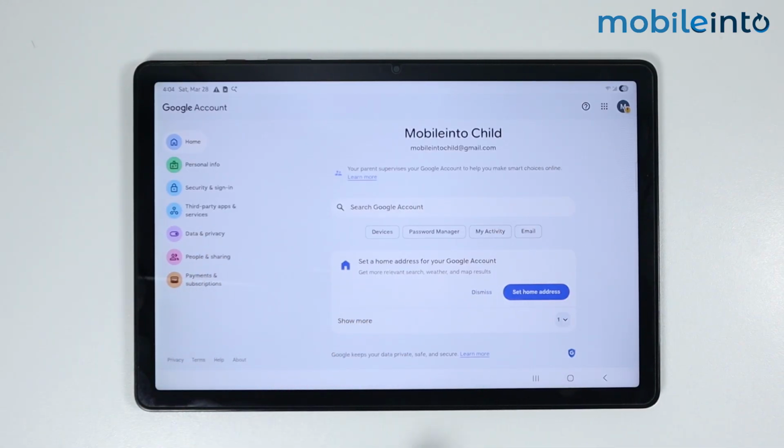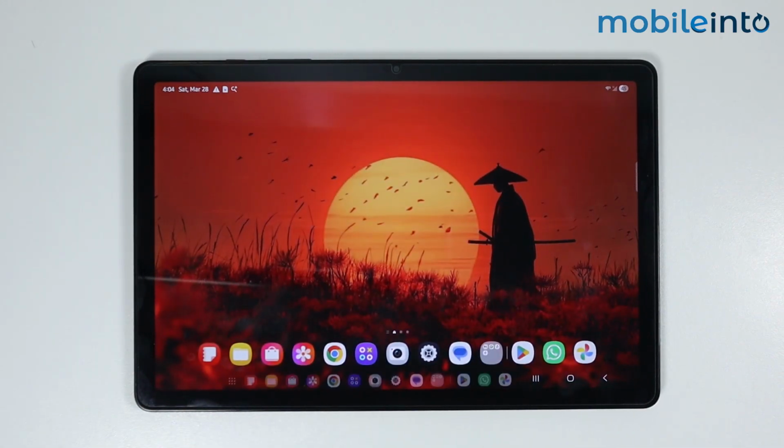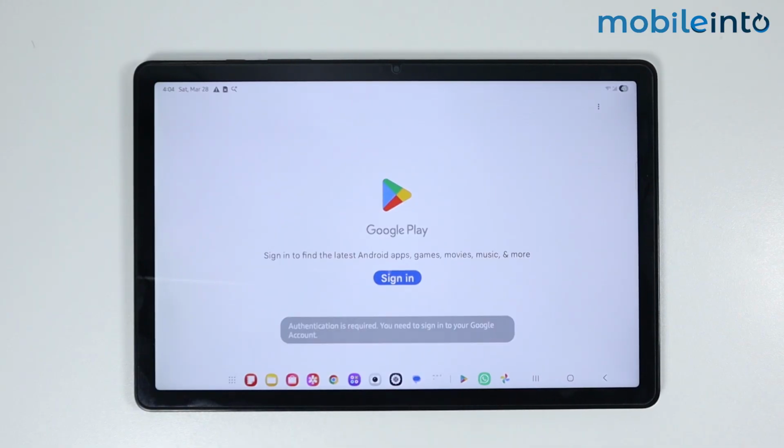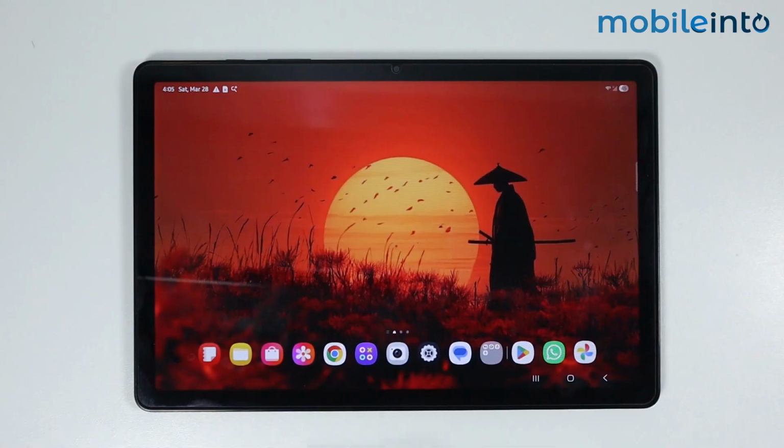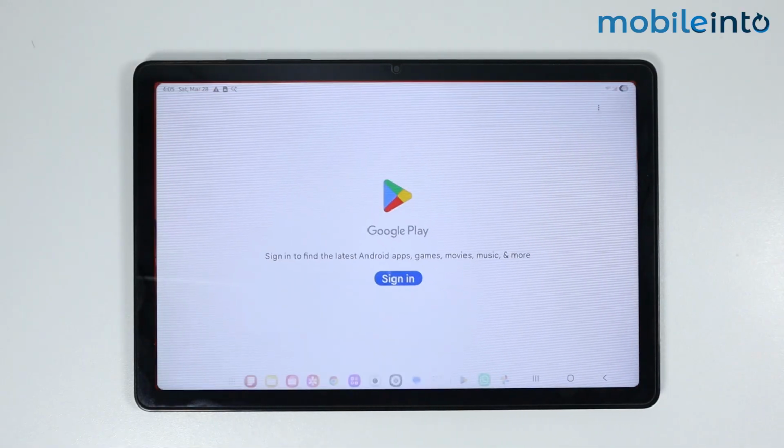Now if I go to the home screen and if I open the Google Play Store, as you can see, we are logged out of our Google account. Now the next step is that we will recover the deleted Google account. For that, just go back to the Google Play Store and tap on Sign In.